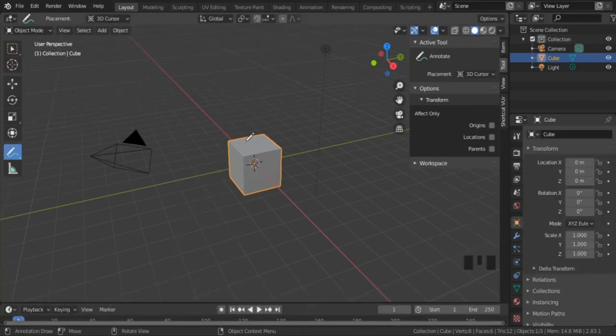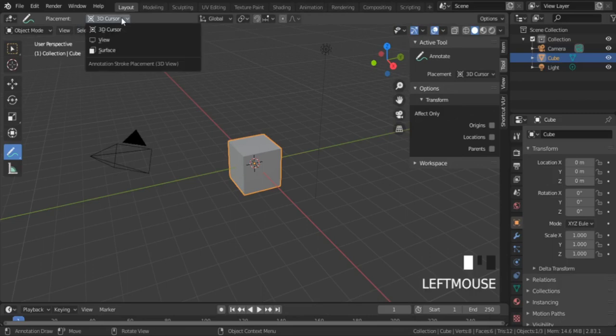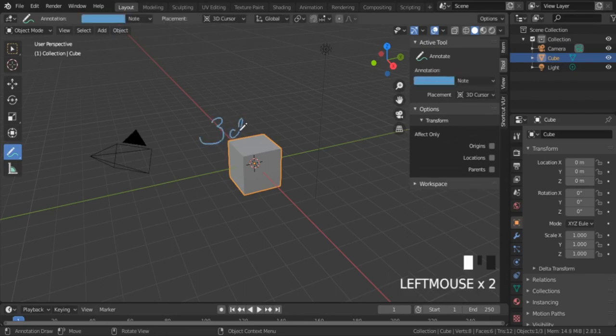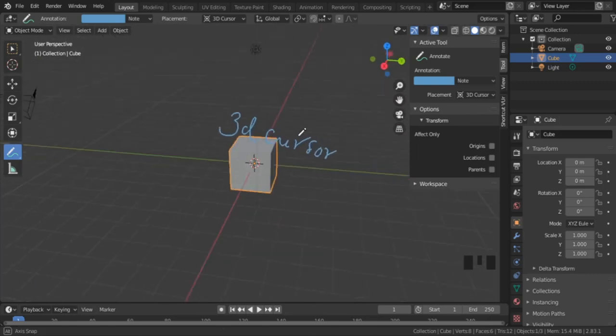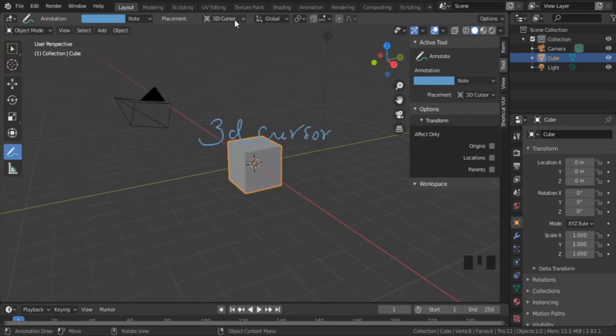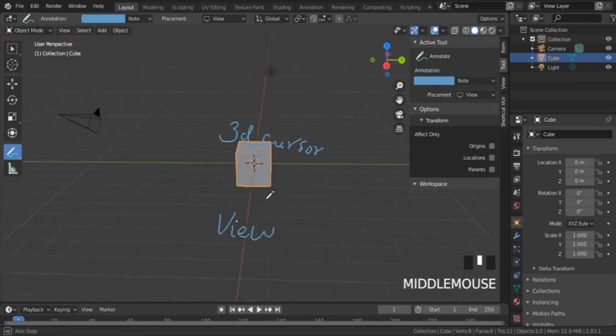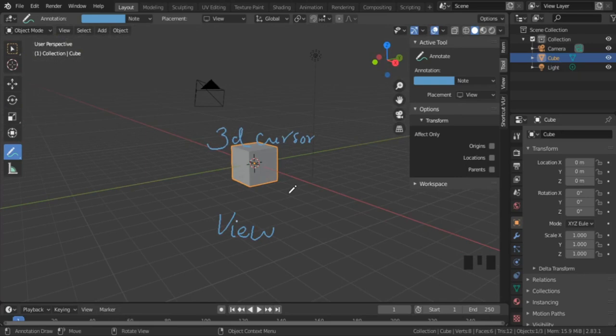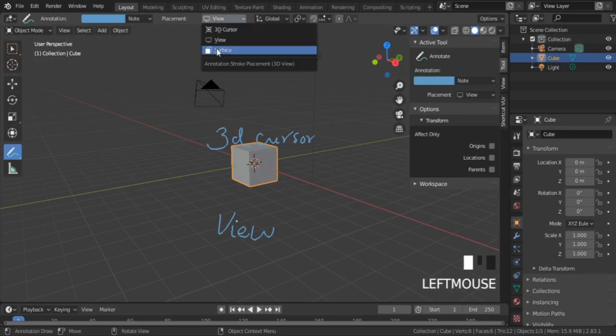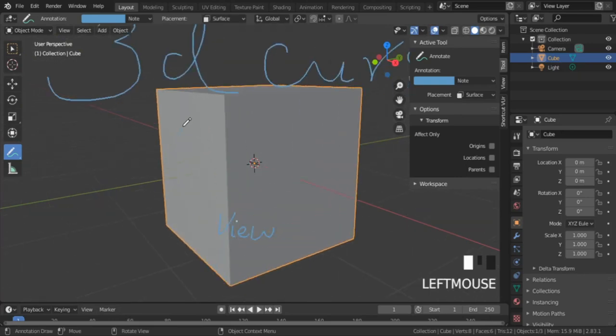Next is the placement. Currently it's at 3D cursor, but we can change it to view or surface. With 3D cursor active, if you draw on the viewport, the annotations are aligned to the cursor position. But if we select view and draw, even if you rotate the viewport, the annotations get locked to the view from where you created the annotations. And with surface selected, you can draw on top of the surface of meshes.